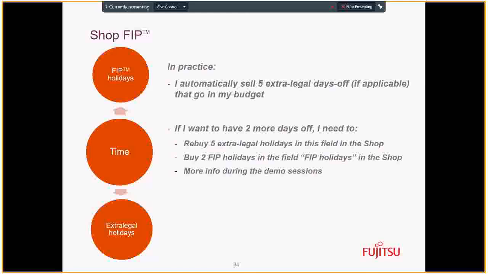Here it's exactly what we said. So I automatically sell 5 extra legal days off, if applicable. So if you don't have extra legal days off, of course you sell nothing, but you will still have to put 0 in the field. If you want to have 2 more days off, I need to rebuy the 5 extra legal holidays and buy 2 FIP holidays. So we will do some scenarios next week. And of course, if you cannot attend next week, the session will be recorded, so don't worry.